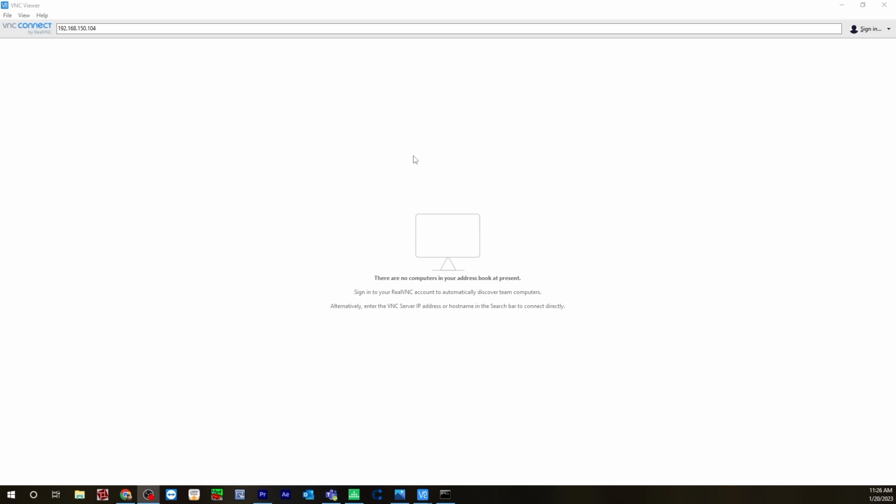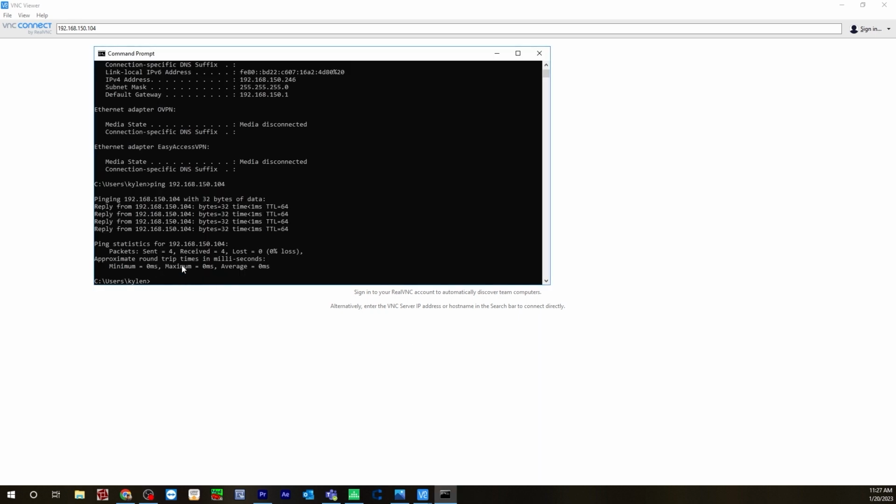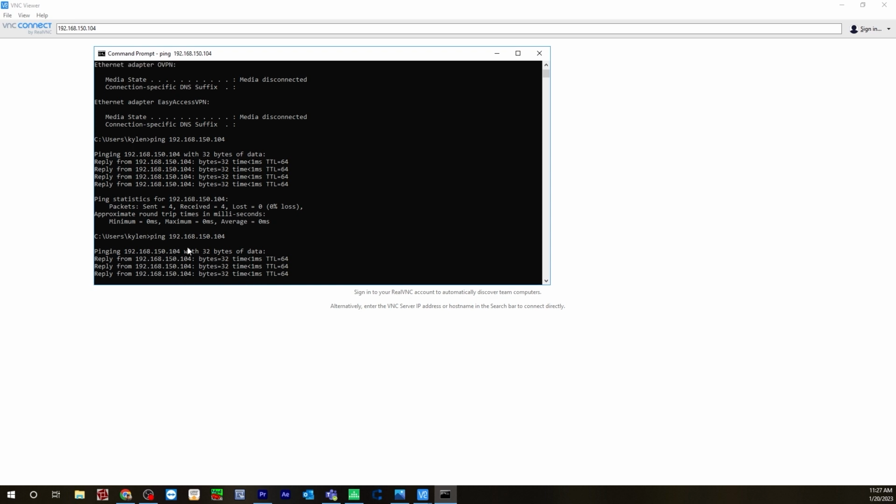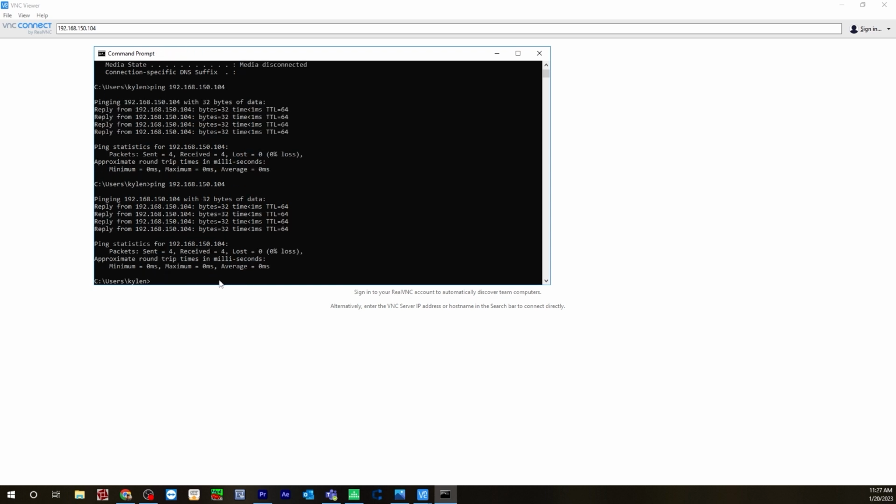Now, once you install VNC Viewer, you next want to make sure that you can ping the IP address on the HMC device. And so when you open your command prompt, you are going to type ping and then type the IP address of the HMC device. And then hit enter. And we're getting a reply, so we know we are connected on the same network. The PC and the HMC device are on the same network and able to communicate to each other. So you can exit out of that.